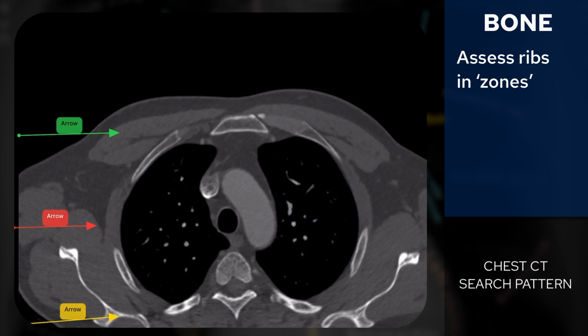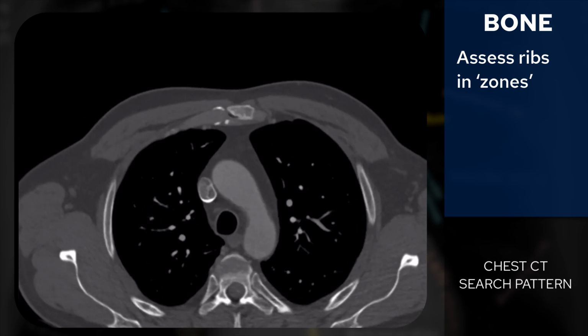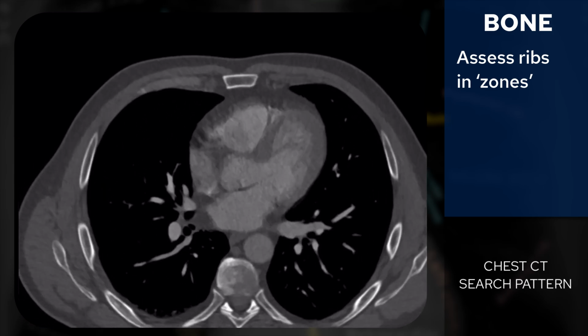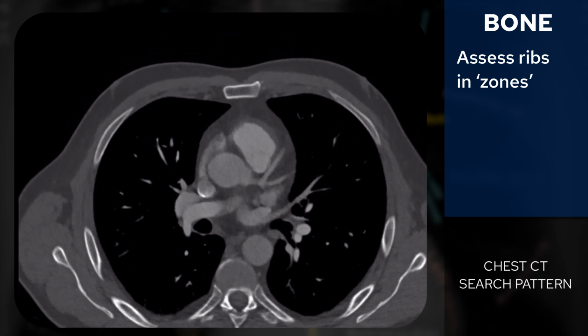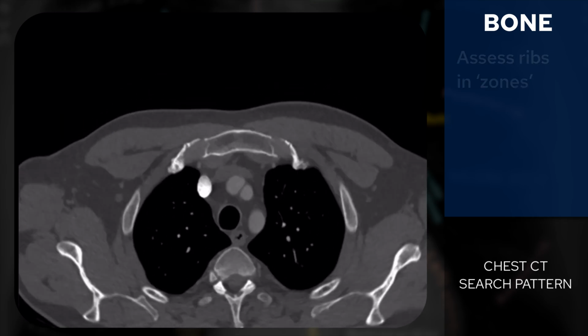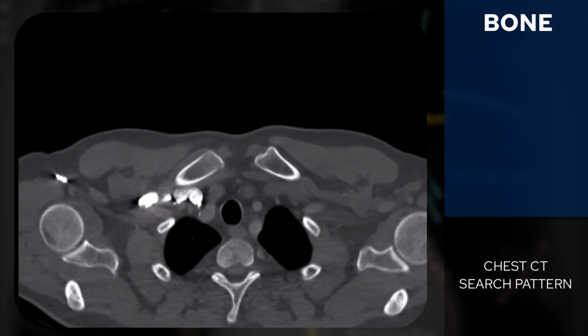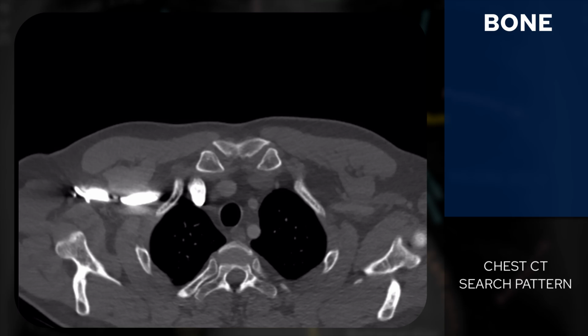I'm just going to keep my eyes there, much like I did with the lung nodules, and I'm going to see if there's any issues in terms of a rib lesion or fractures, and I'm going to do that on both sides. In a trauma case, I might do that more than once, just to make sure that I've not missed any rib fractures.